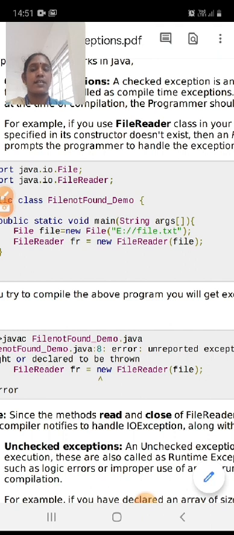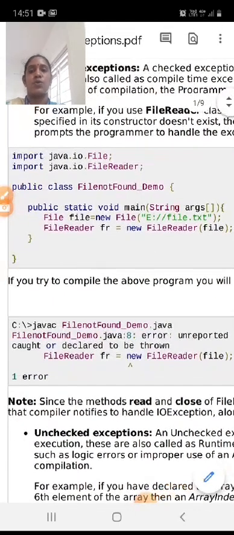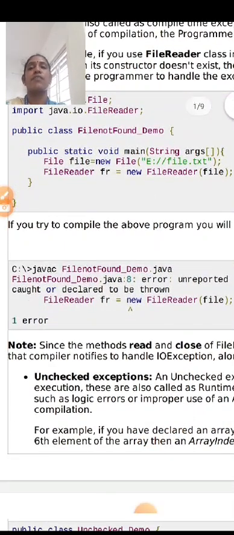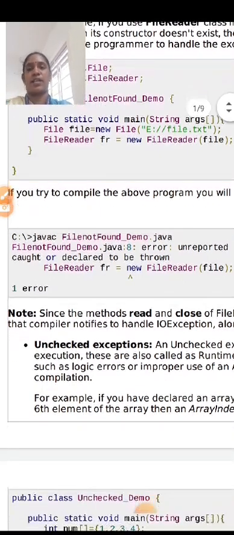So this is an example of a compile time error, that is, a checked exception. Assume that I don't have any file.txt in my directory, then I will be reported an error as below. You see, that is javac FileNotFound. That is, there is no such file, and it will display the file for me. Okay, it will show an error at that stage.